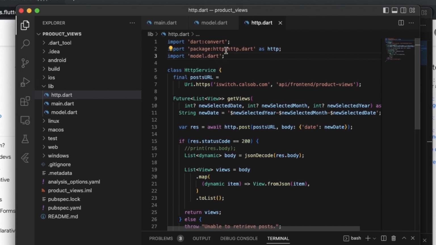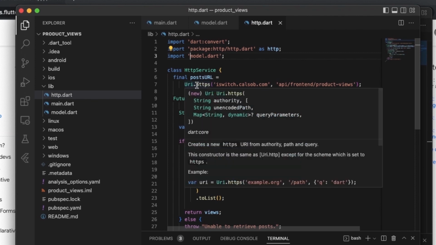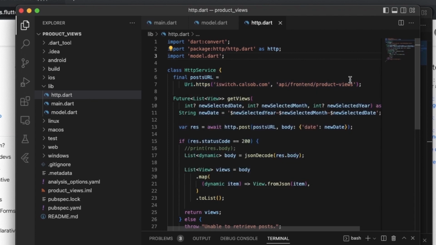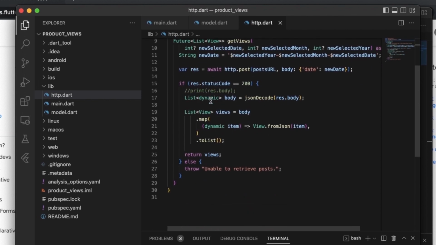Here again, for using HTTP as a service, we have created an HTTP service class. It is a custom created class, so you can give it any name you wish. I have given it the name HTTP service. And here again we have a Uri class that has an https function which takes the parameters, that is the host name of the endpoint and the remaining part of the endpoint.